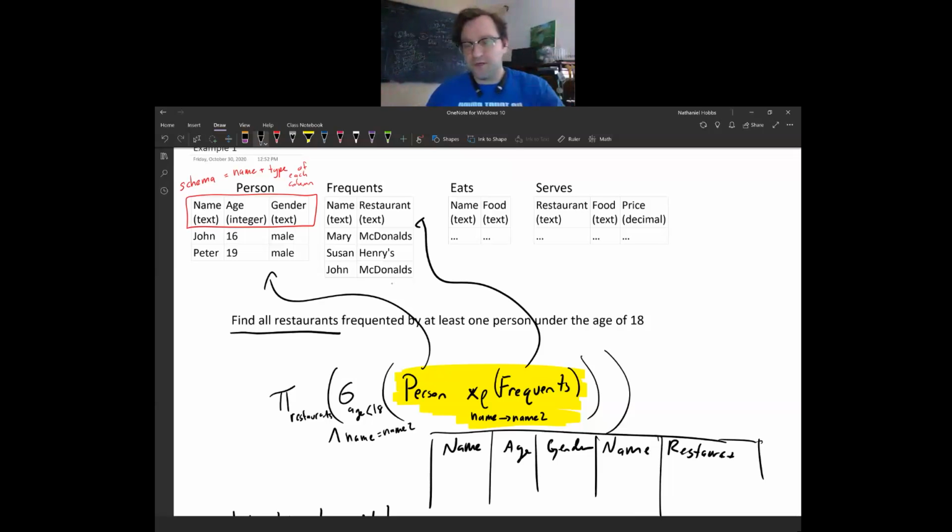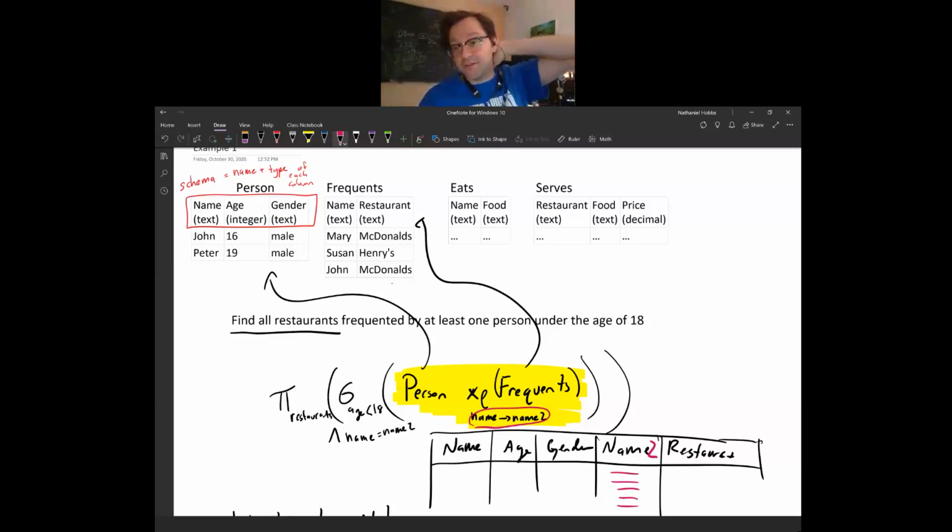So those are just the columns. But because it can make things easier if each column has a unique name, we do this renaming of the frequence. So instead of name, we're going to call that name 2. So we know that names from here are coming from the frequence relation, and names here are coming from the person relation.